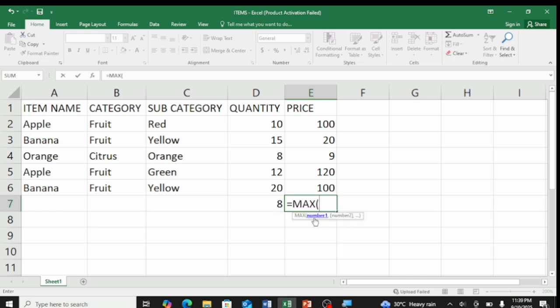So it shows up here. I will double click on it, then I'll come and select the range, and then I'll close my parenthesis. So when I hit enter, see what we have here. It shows our highest value in the range, which is 120.